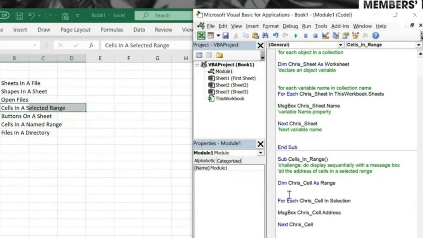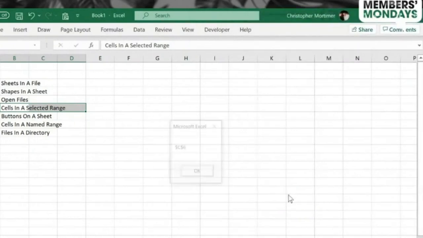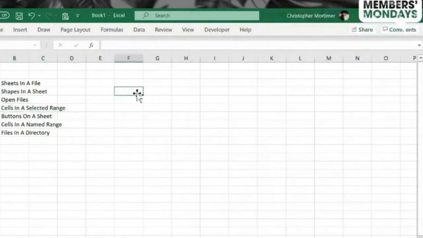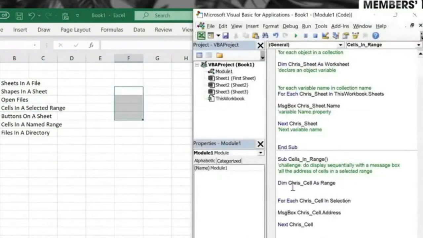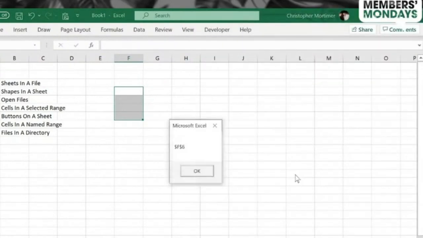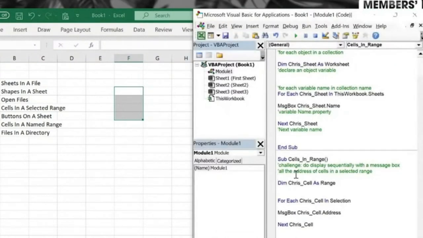Right, let's give this one a go. So what's going to happen? B6, C6, D6. There we go. Very nice. Let's prove this. Different selection. Click in the routine. F5. F4, F5, F6, F7. Cool.